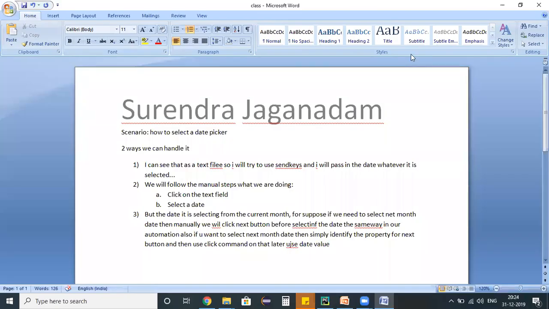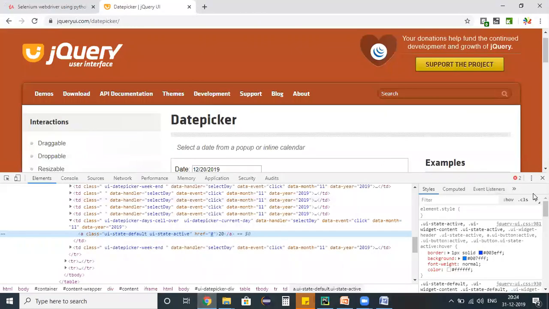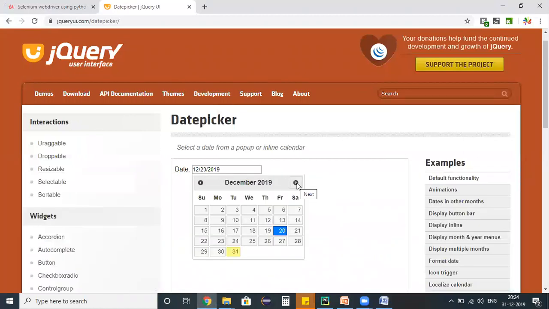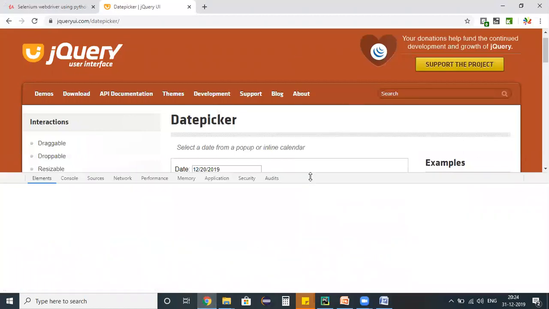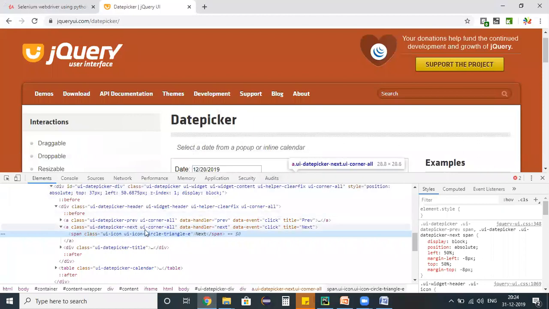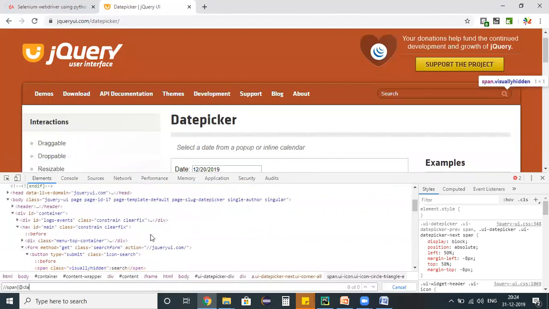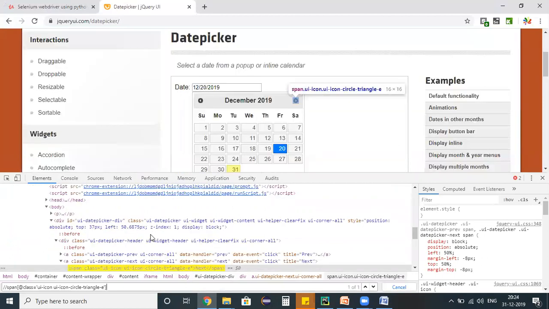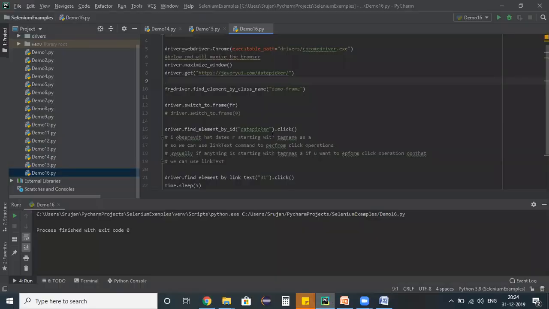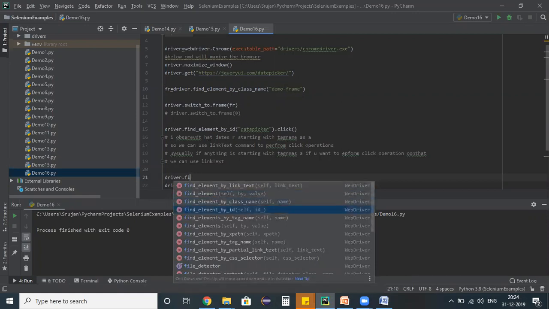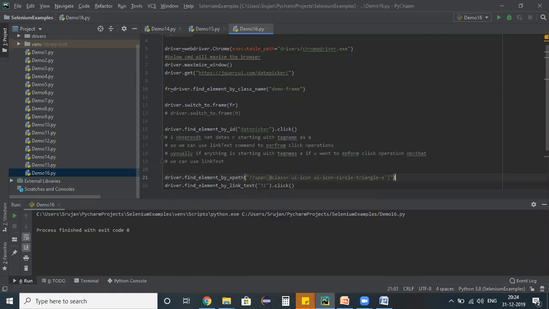Let me go back to the browser. I perform a right click on this next button and inspect. The next button has a lengthy class name, so as it has a class name, I directly write my XPath: open brackets, at the rate, class is equal to. I have identified this object; copy this XPath and go back to your program. Before selecting the dates, driver.find_element_by_xpath, and I use a click operation on that.